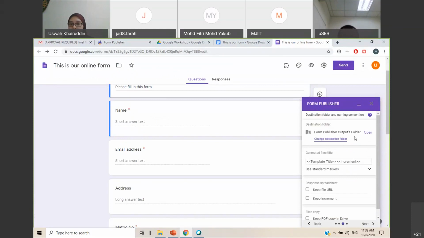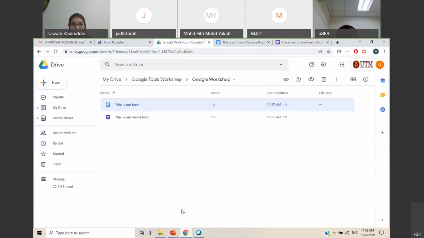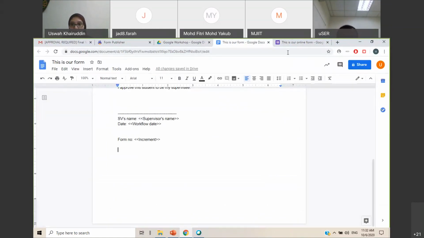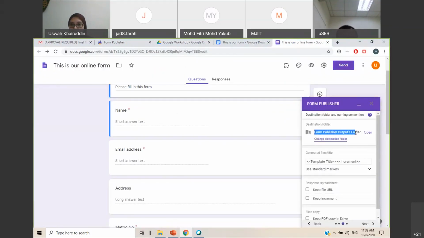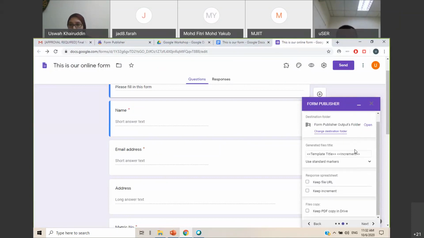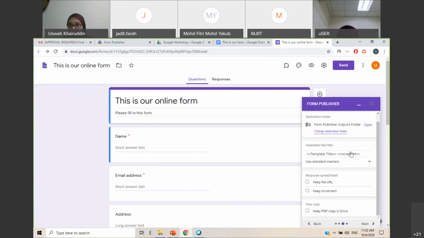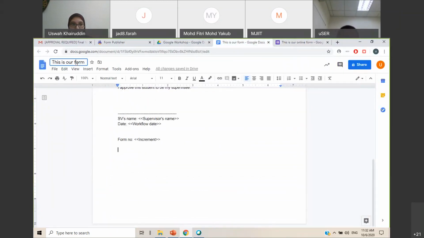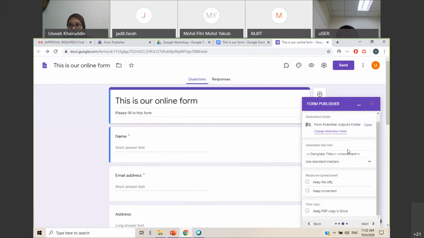Okay, so this one is a folder that will be created in your Google Workshop folder. This is another folder that will be created inside. You can change the folder if you want. And this will be the generated file's title. So what we have here is the template title, this is our form. This is our template title. And then increment number, and you can add one more. I like to add name, so it's easier to search. So I just add the marker that we want to add. All right.